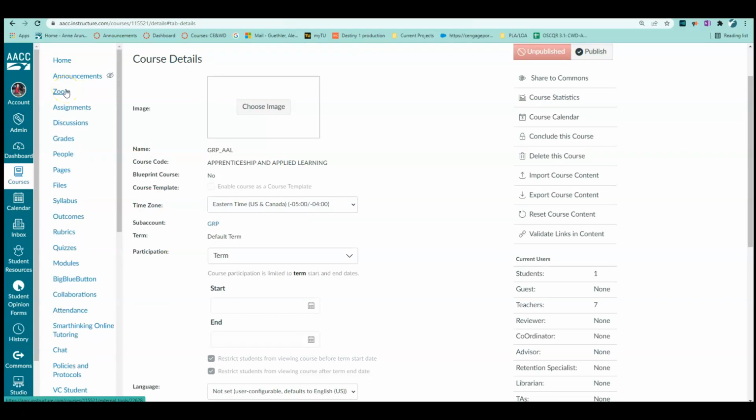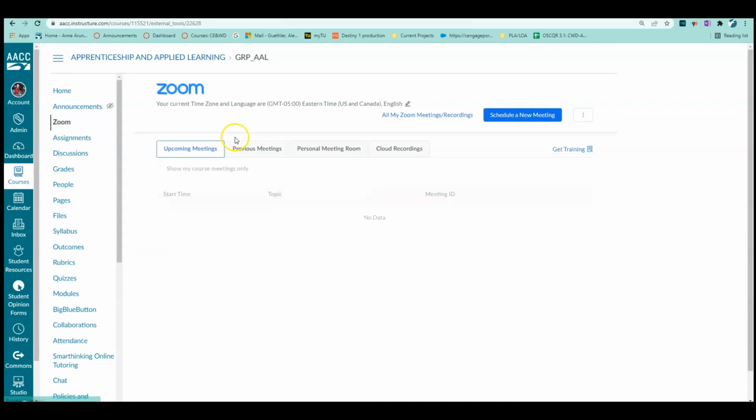Once there's a Zoom link on the sidebar, you can select that Zoom. It should automatically sign you into your AACC account. It does this because your Zoom account and your Canvas account are linked and both are tied to your AACC login and password. Now you should schedule meetings for your new class. To do that, you would select Schedule a Meeting.